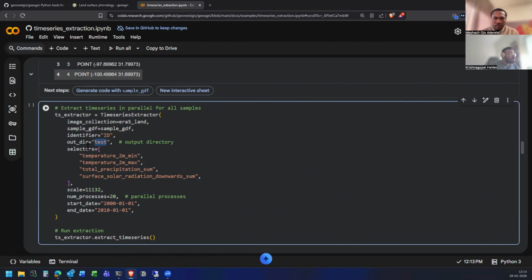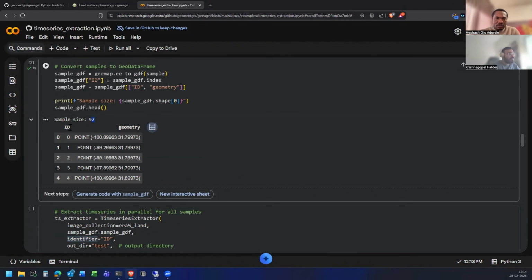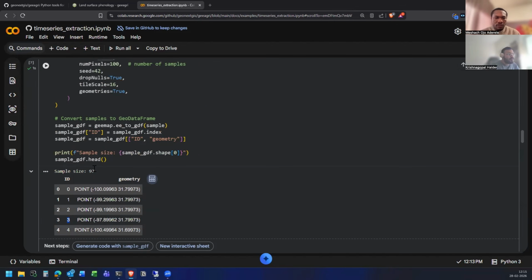You also need an identifier column. Here I am extracting data for multiple points. I have around 97 points, and for all of these points I have IDs, because the data will be saved by the ID name. Currently I'm using 97 data points, but if you have more, like 1000 data points, you can also use that. It's not a problem.